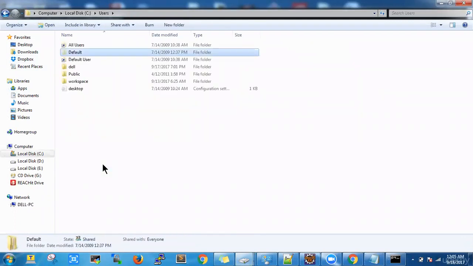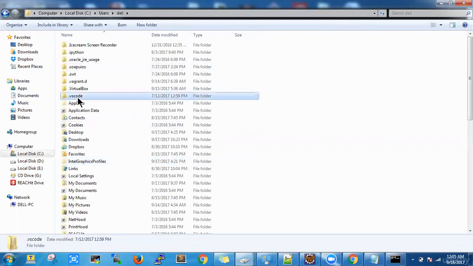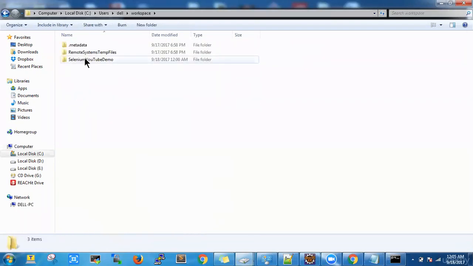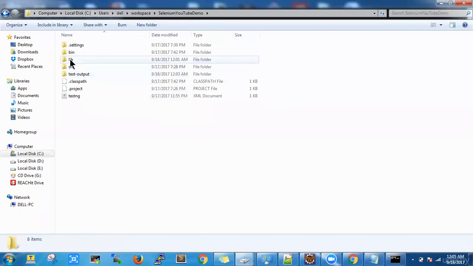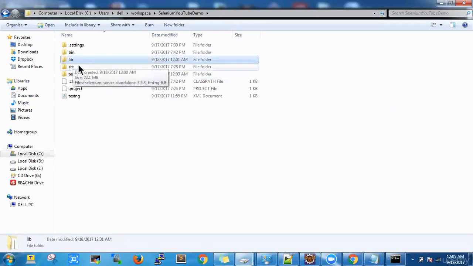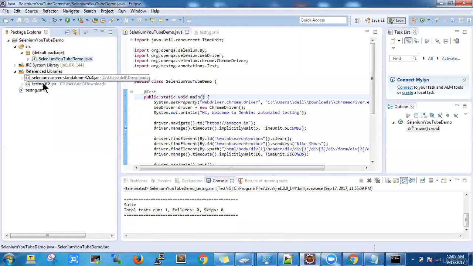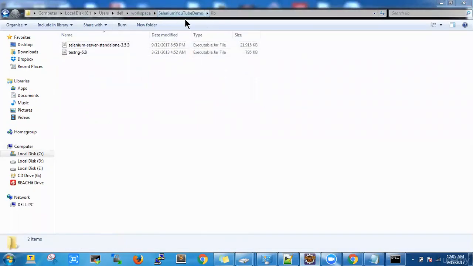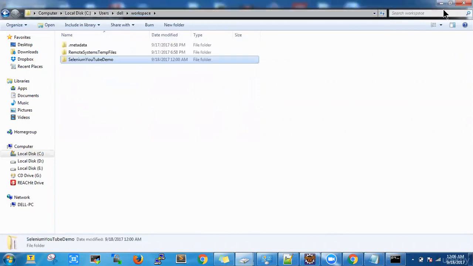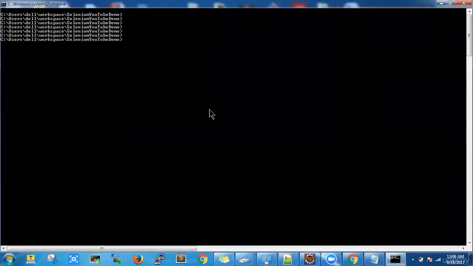For that, we'll go in our workspace, and in our project, I have created a library folder manually, and inside that, I have placed these two important jar files, that is Selenium and TestNG, because when the script executes, it needs all the required jar files. So we have placed them in the same project, and now how to use them using a script.